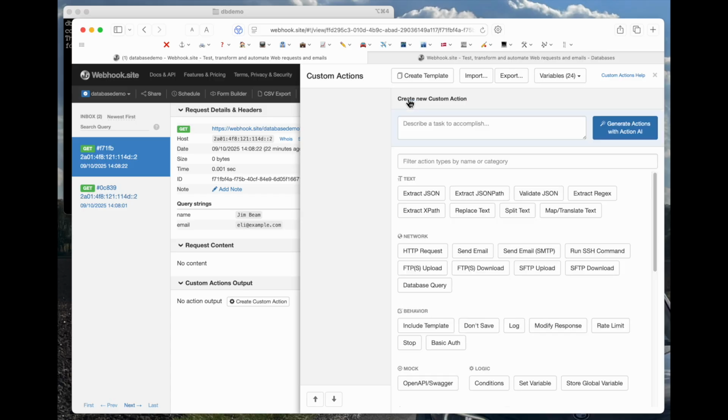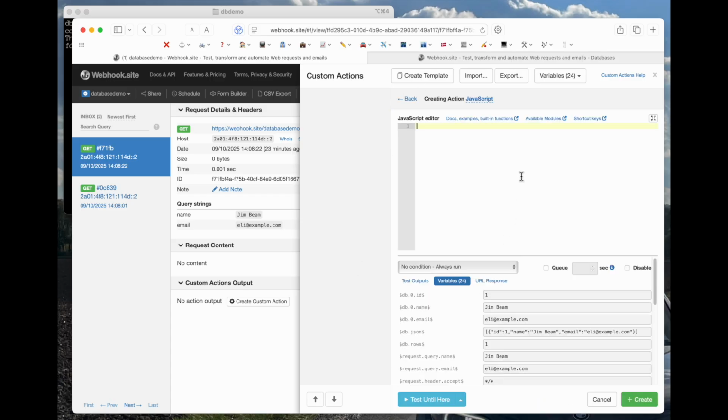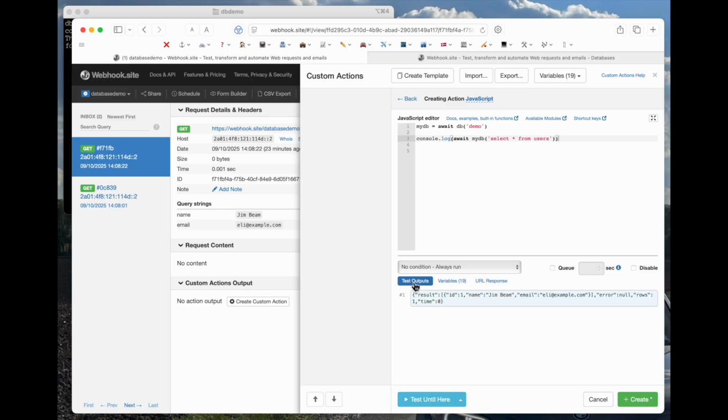And just to show it via scripting, we can create a JavaScript action and select our database, something like that. And you can see the data here. And if we select something that doesn't exist, we'll get an error. And you can check whether this error key is set.